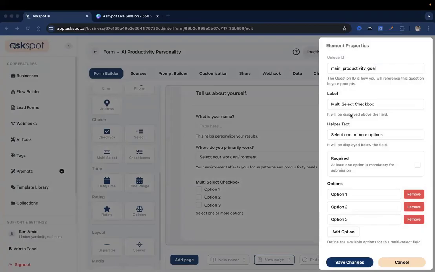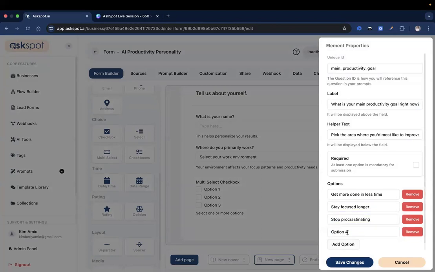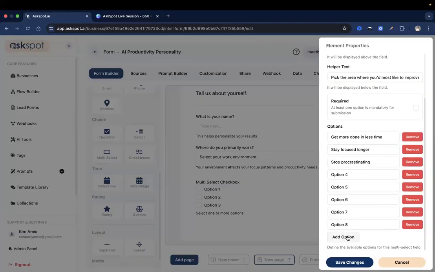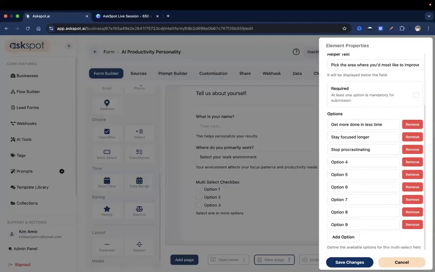Main productivity goal, and then let's add the label. Let's add the helper text, and then let us start adding the options. So we'll add those right here for all of the options that they can select from. Let me just add a few more. Give me 1 second. Okay, cool.